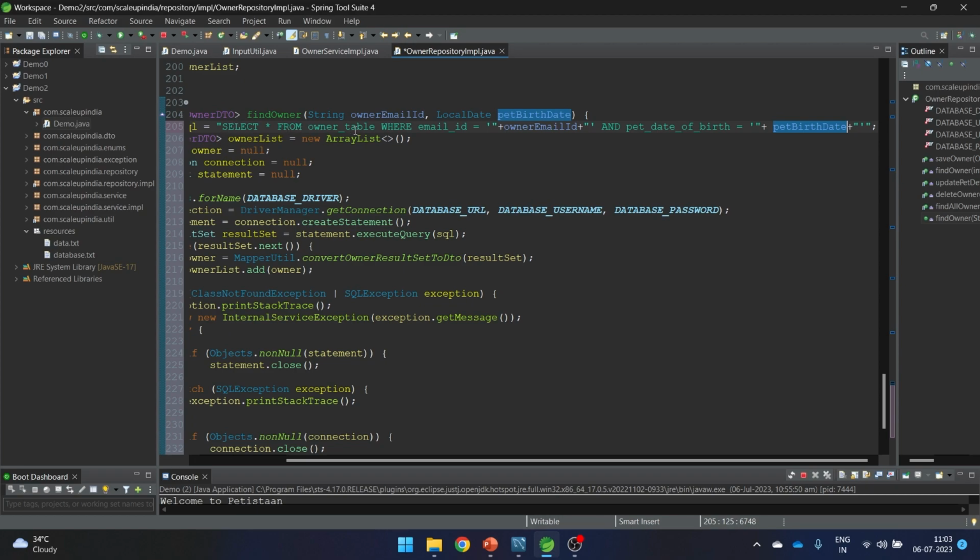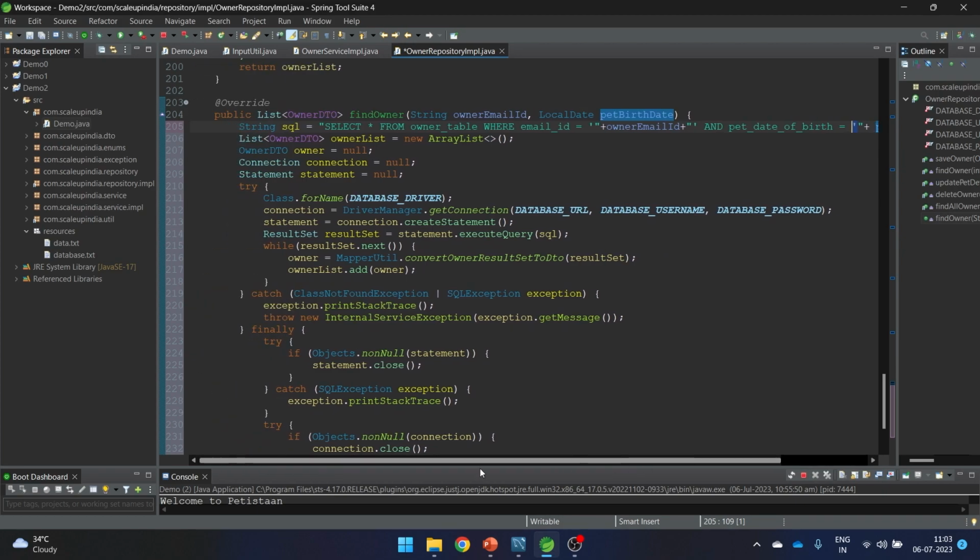Select star from owner table where email ID. Now since email ID was a string, so I'm providing it in single inverted commas. Then pet date of birth, and as you saw, this data also we need to provide in single inverted commas. So this is how it is going to look like.